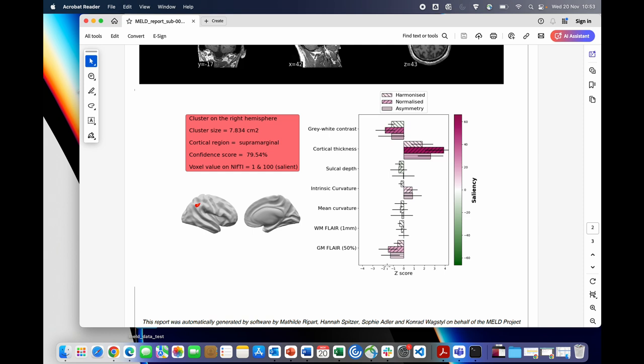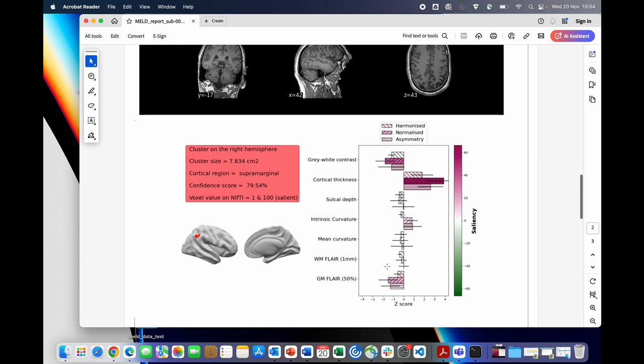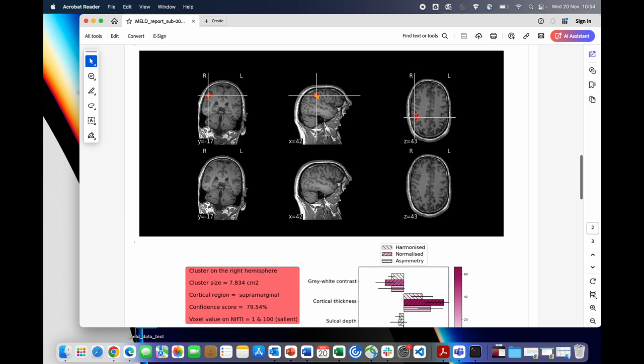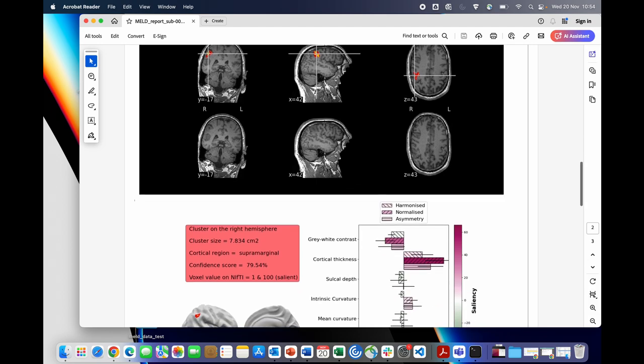And this is important because you can now go back to the cluster, open it on your T1 and view it with your FLAIR data and see whether the identified area has any of the features that we described. Does it have increased cortical thickness, blurring of the grey-white matter boundary, and on the FLAIR, do you see hypointensity?